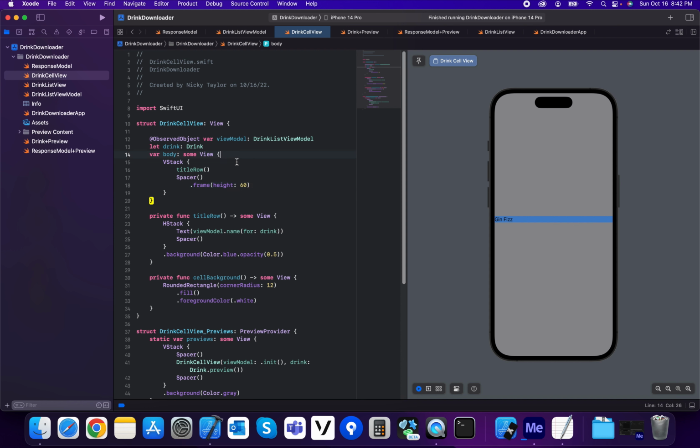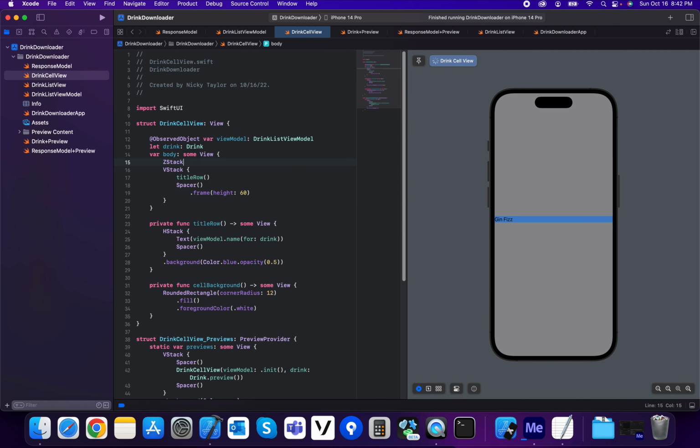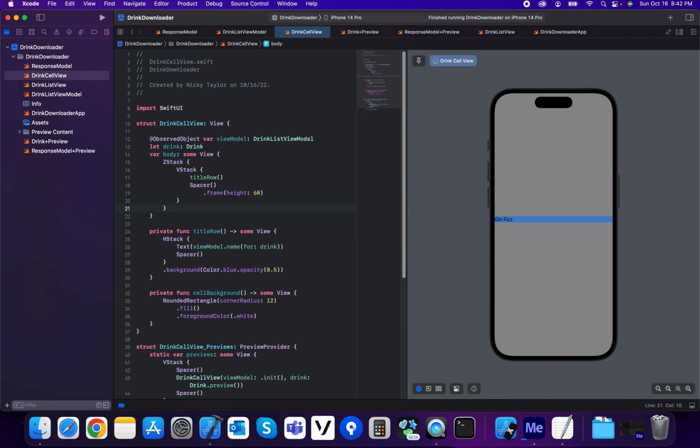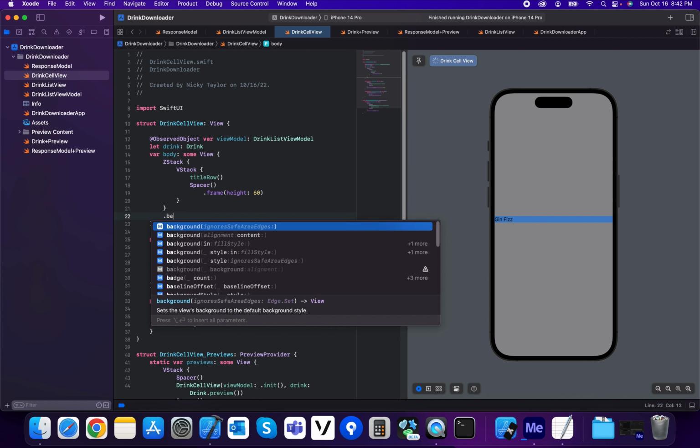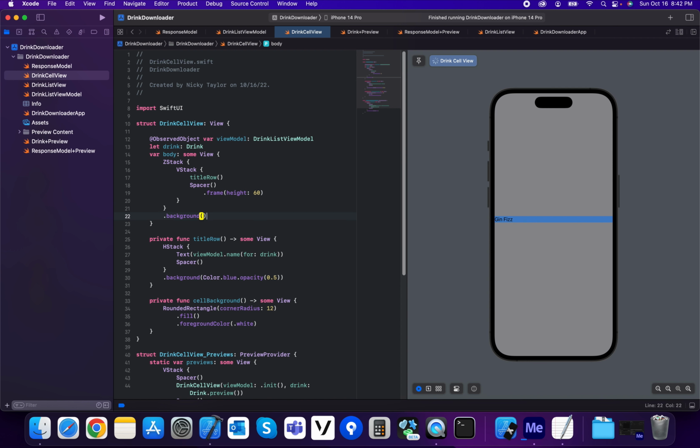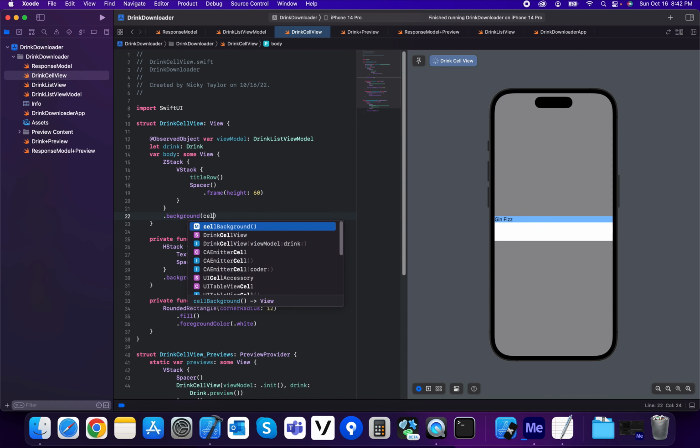And I'd love to put this whole thing inside of a Z stack. So I'm going to put that V stack inside of a Z stack. And I'm going to make the background for this Z stack be our cell background. Now we can see that rounded rectangle.